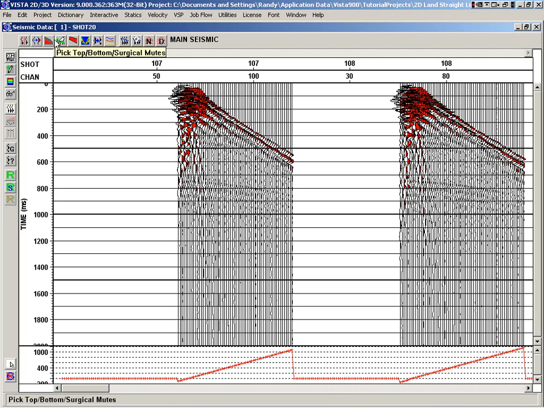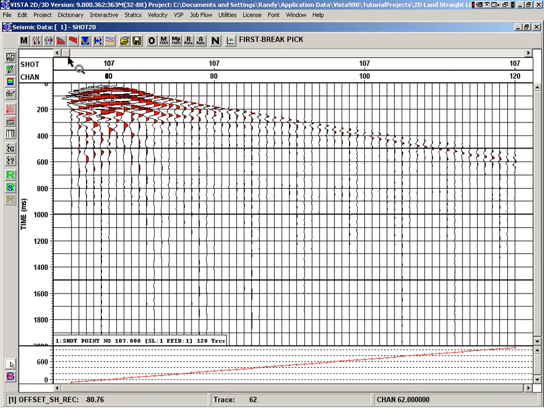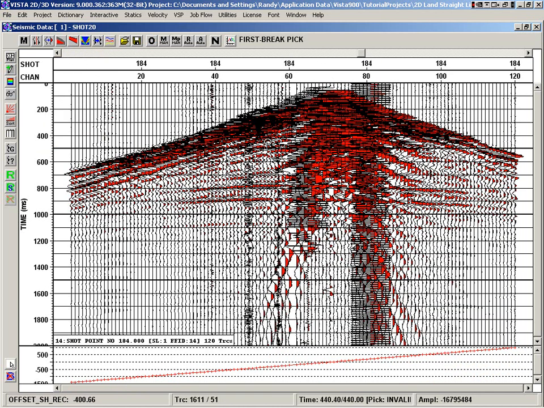So we can see we've got our icon for first break. When we go into there, actually it's going to put it into shot ensemble and offset. The assumption is that that's what you would pick in. You can obviously change to any other ensemble, offset pick, etc. What I'll do is I'll just scroll along here.